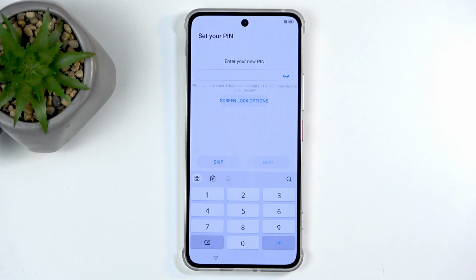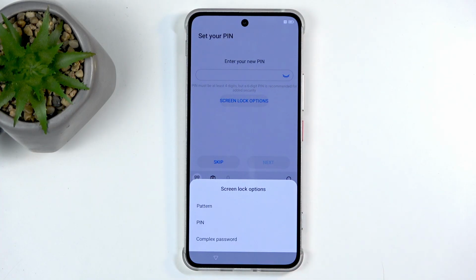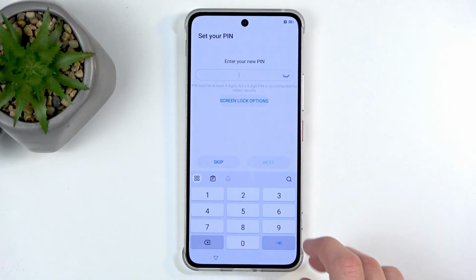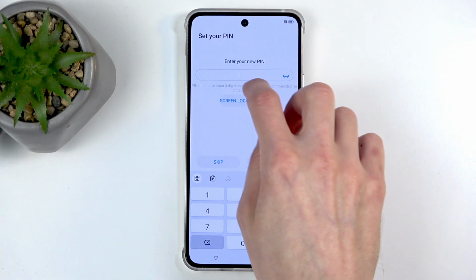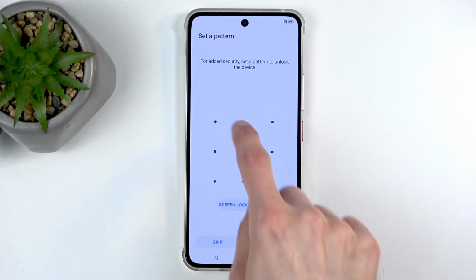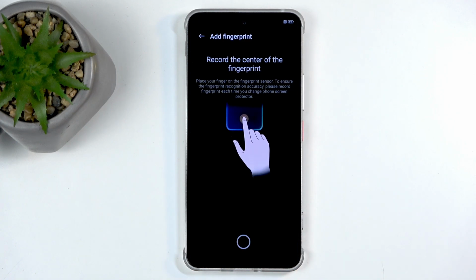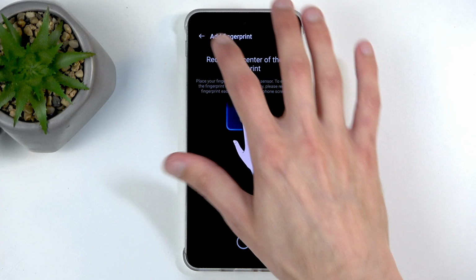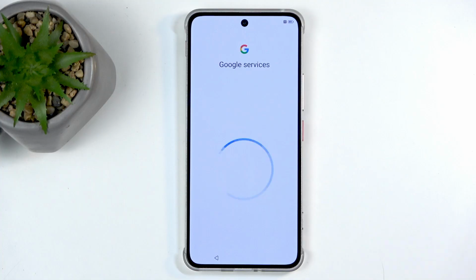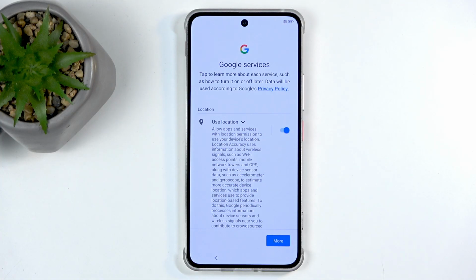Moving on, we have the set PIN. By default, it opts into a 4 to 6-digit PIN, but we can select screen lock options and choose pattern or password as well. Or you can skip this if you want to. If you select any kind of password or pattern, I'm going to select a pattern right here just for the lulz, you also have the option to add a fingerprint sensor. That is optional. You don't need to do that. So we can go back. Oh, there we go. And it automatically progresses to the next page. It looks like there is no face recognition though.